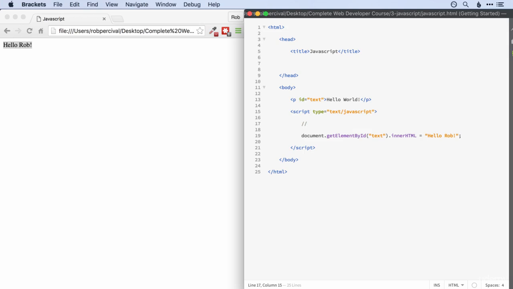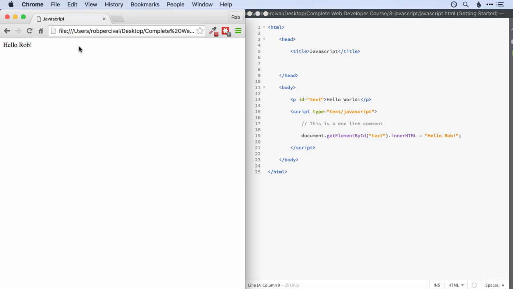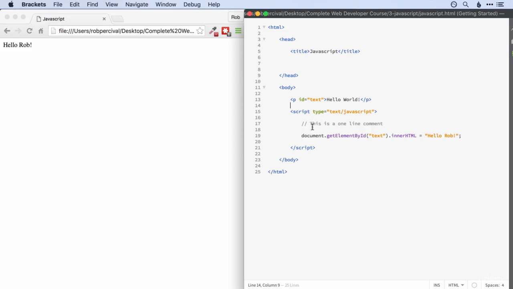So if you want to have a one-line comment, you add a double / there. And then if we just run that again, it's no different at all. It still works. We still get hello Rob, but obviously the comment doesn't do anything. So you can write whatever text you like there.